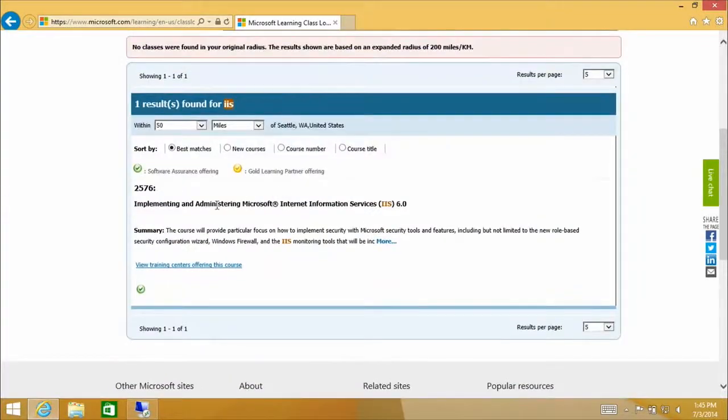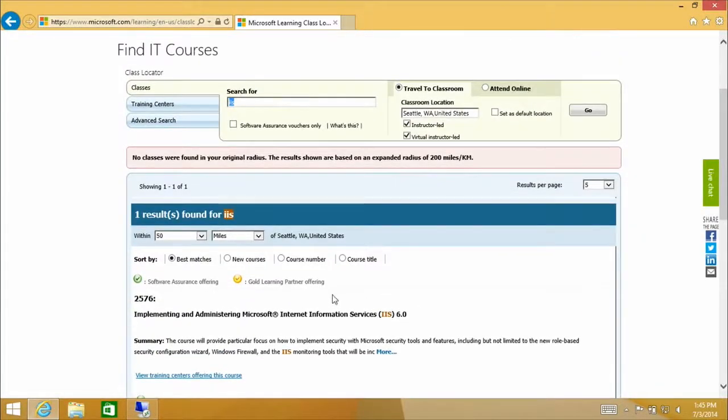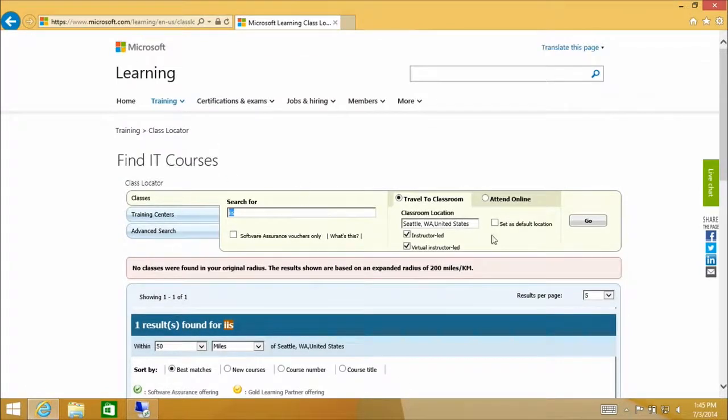Yep, I did IIS, I did Seattle. All I get is the implementing, administrating, that's all. But for now, this is also radius-based. This course is new enough that there may not be any Seattle training centers offering it yet. So, stay tuned. Microsoft.com/learning. I'm actually going to look something up because I have to travel next week.